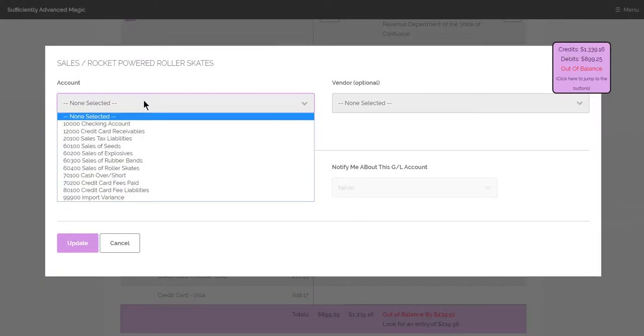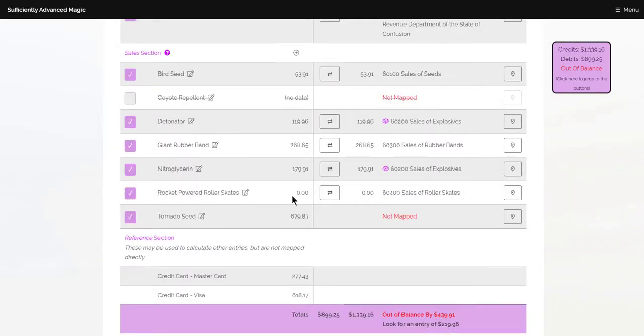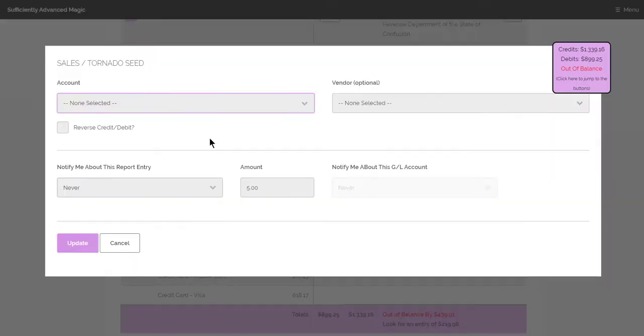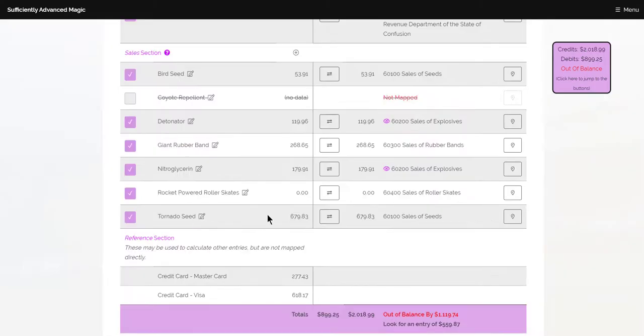And let's finish up with our sales categories. Notice that I'm mapping rocket-powered roller skates, even though we have no sales in that product yesterday. You should map every line where you may have data, even if it's not every day.